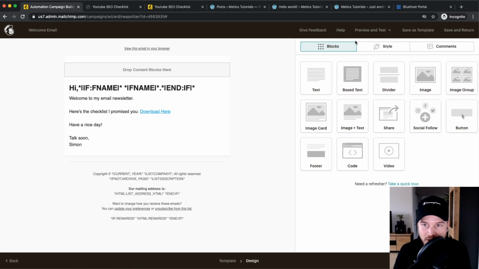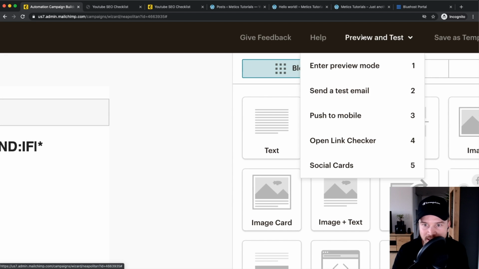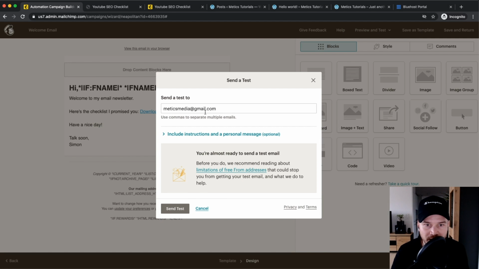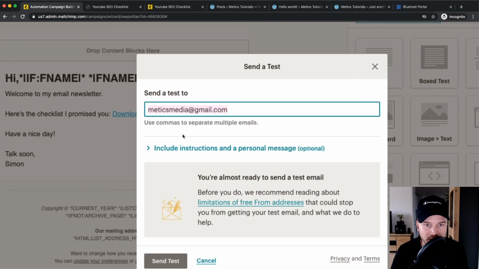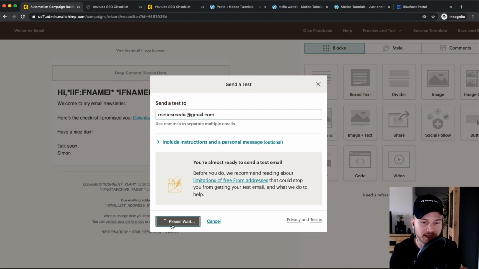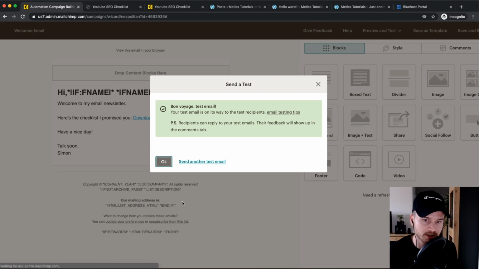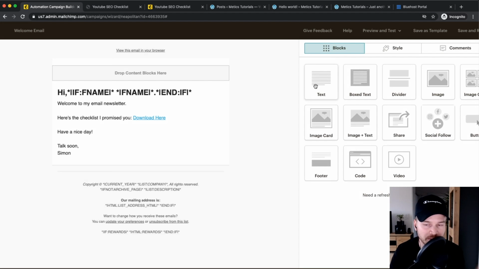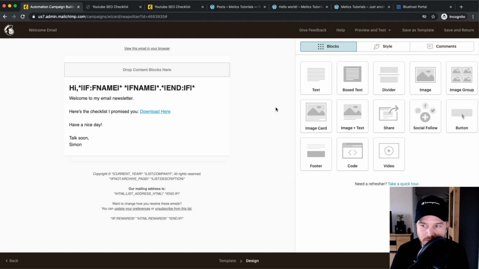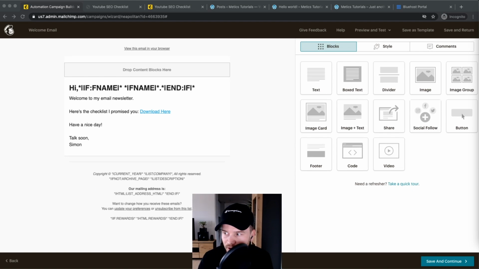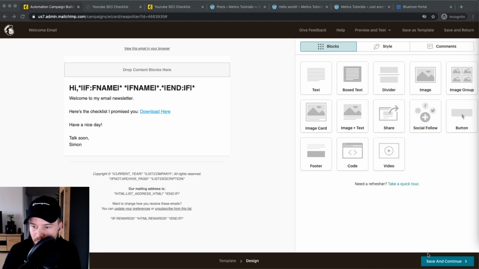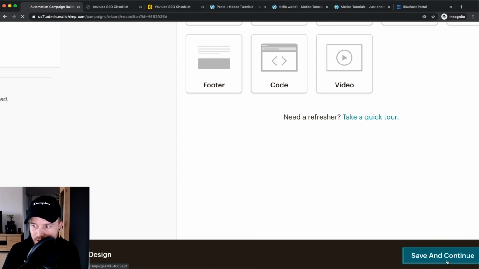All right. So what you can also do is send a test email to yourself. So if you click on preview and test, send a test email, and then just type in your email right here, click on send test, then you will get an email to your own inbox, and you'll see exactly what people will see when they get this email. So that's a cool feature as well. And then once you are finished, you can click on the bottom right, save and continue.